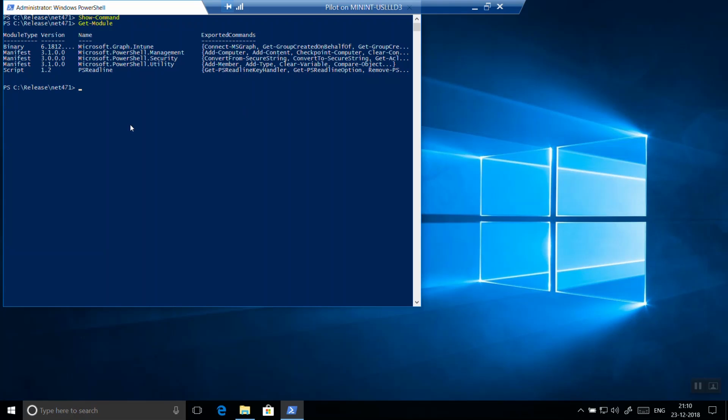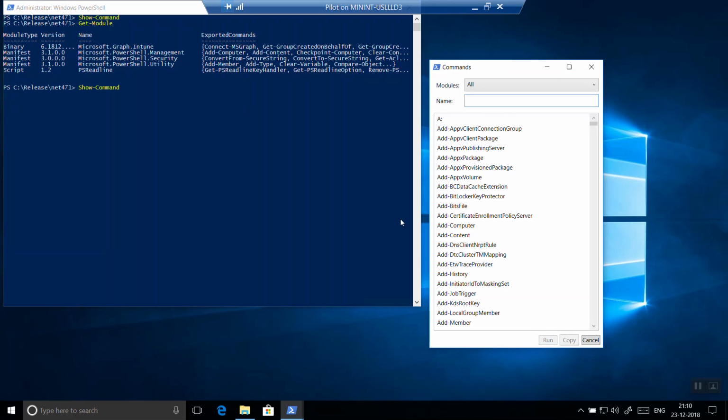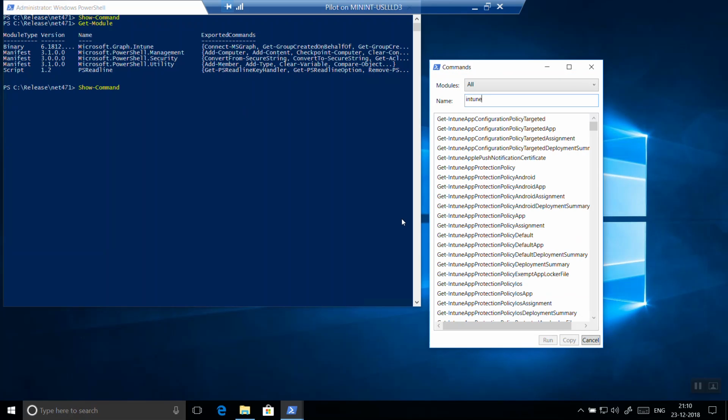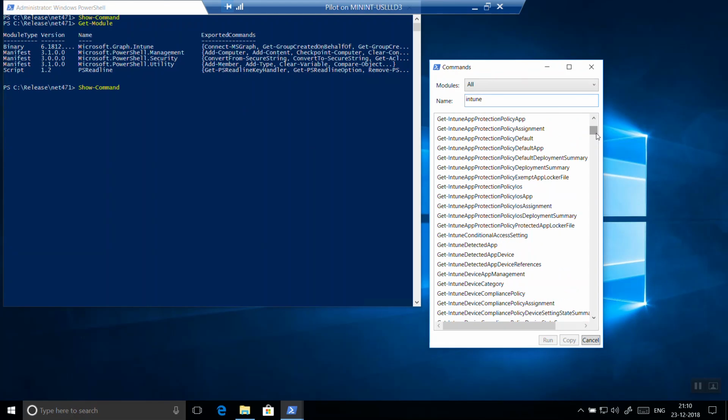Now with this module comes many more commandlets. So I want to show you guys the commandlets which have come with this module. So I'm just doing a show command now, and the easier way of doing this is doing a show command and then Intune. So you can see the commandlets that have come up over here.